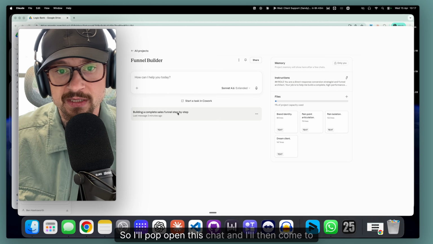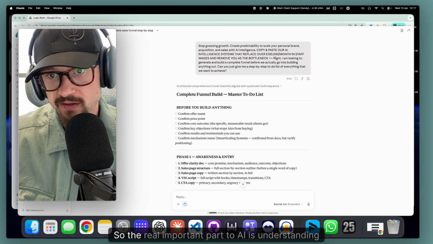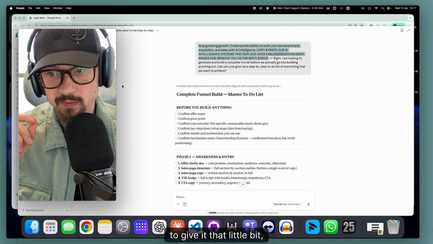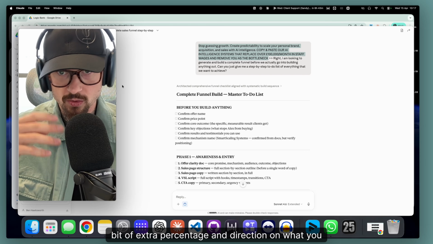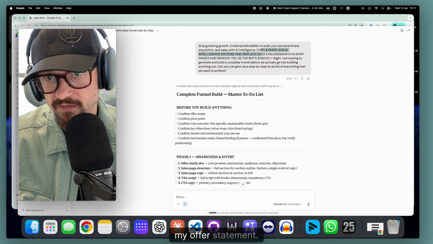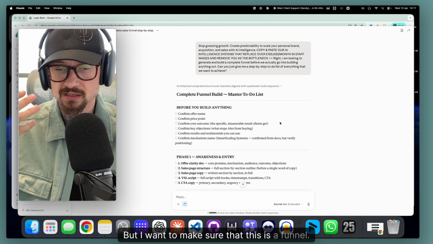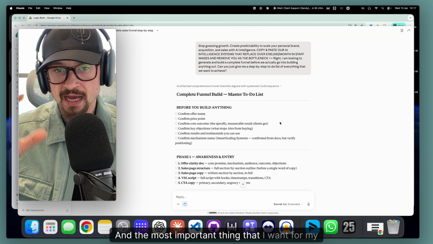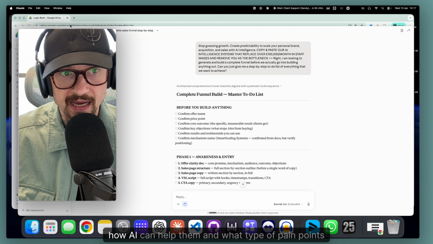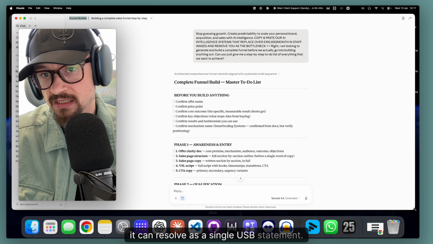So I'll pop open this chat and I'll then come to the top of this before we go into anything else. So the real important part to AI is understanding to give it that little bit of extra percentage and direction on what you want to achieve, right? So this is basically my positioning statement and my offer statement. It is within my knowledge base 100%, but I want to make sure that this is a funnel, and the most important thing that I want for my audience is for them to understand where I stand with AI, how AI can help them, and what type of pain points it can resolve as a single USP statement, right?